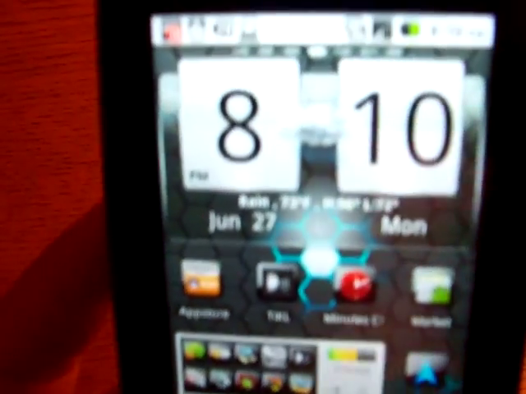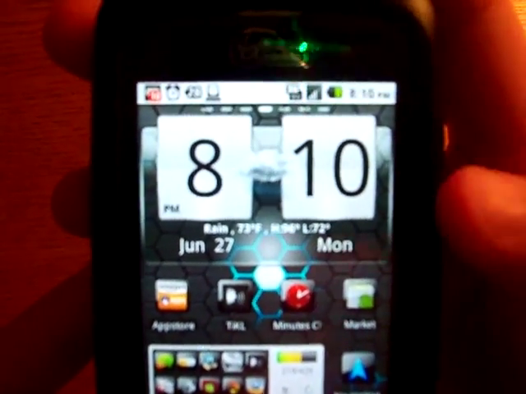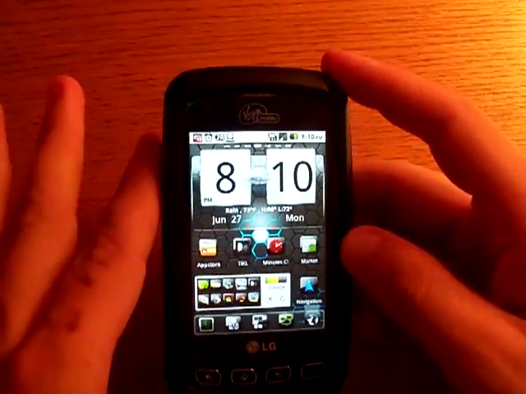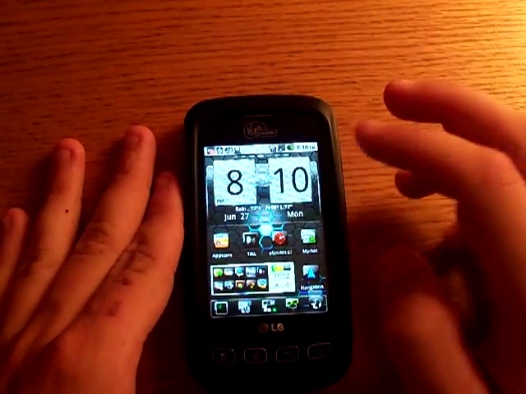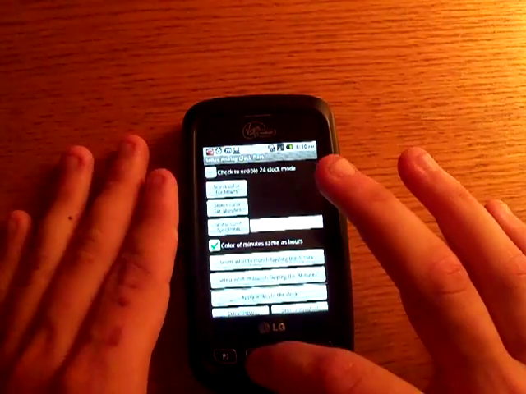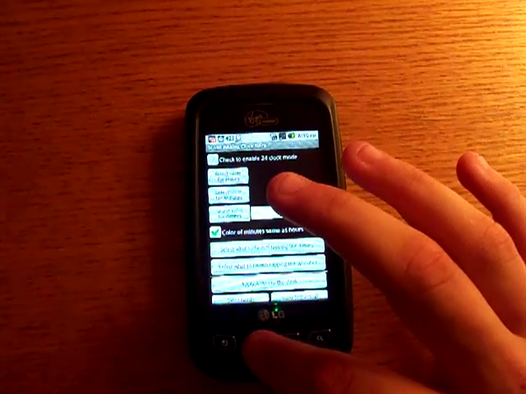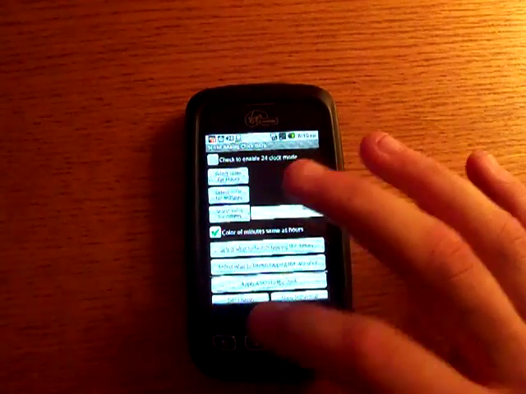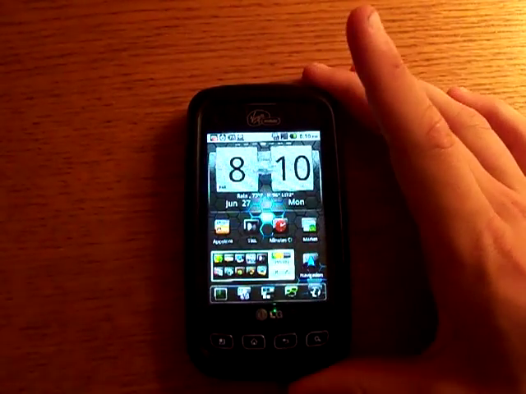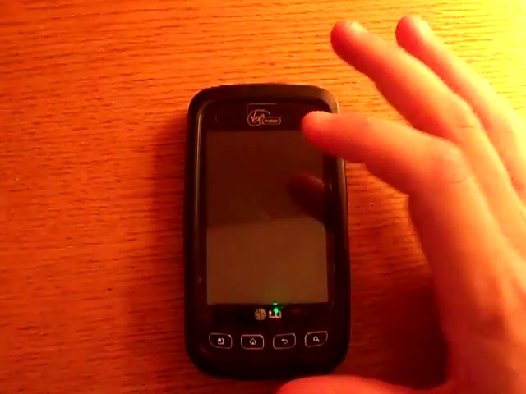To show y'all, see how you can see my background through it? I made mine clear. It's called glass, I think. But you can make that dark or whatever you want. They have not millions, sorry, probably at least 50 or 60, what do they call them, skins for the clock. So it's pretty cool. You can customize it literally however you want. I really like that app.